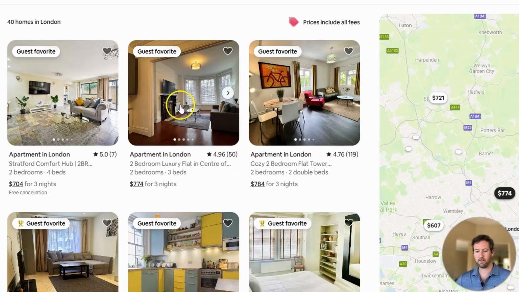So if it was between these two, for example, this one costs a little more money, I'd probably pick it over the one with 7 reviews, just because I like the bigger sample size. You're gonna have fewer mishaps if they've had more successful rentals.